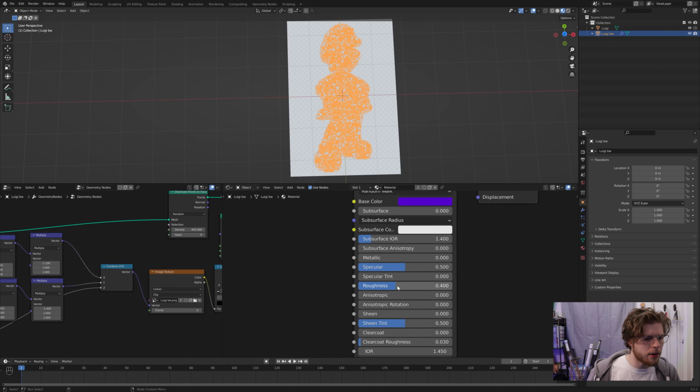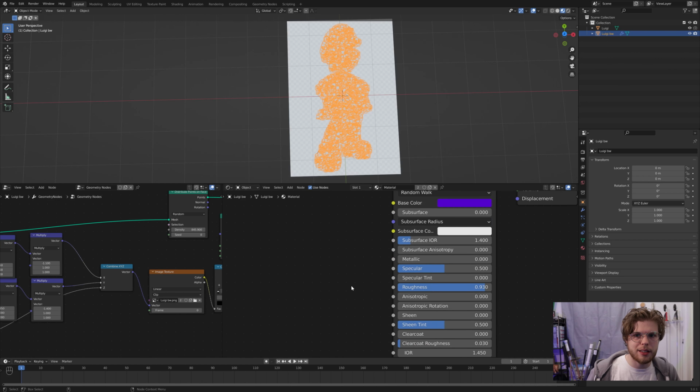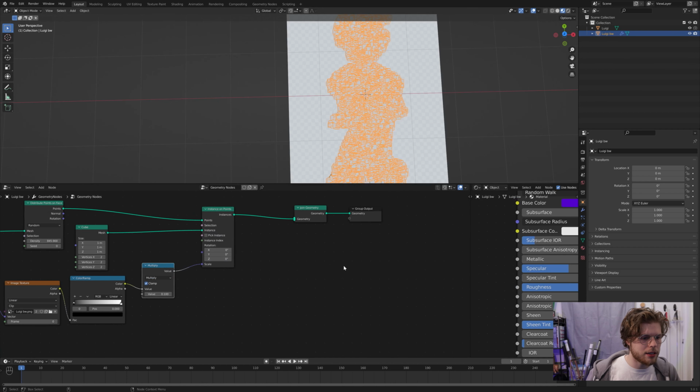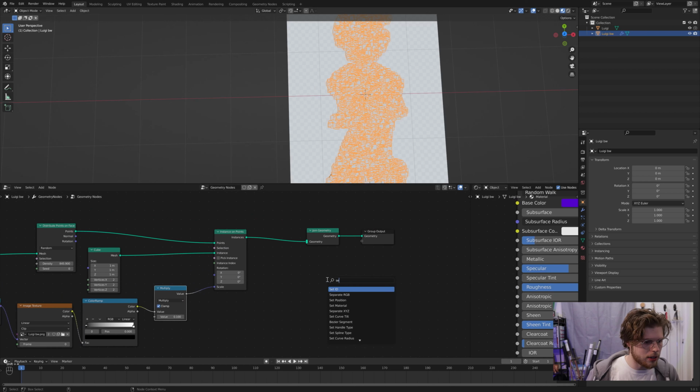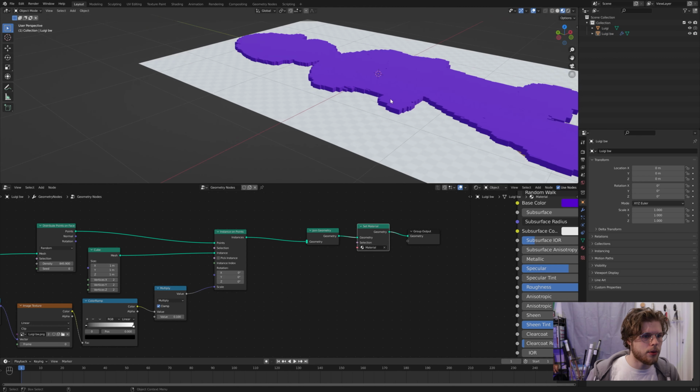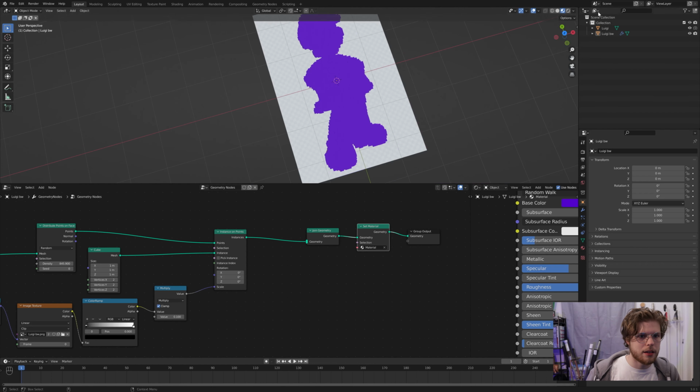There we go. We'll bump the roughness up pretty far just so it's soft and nice to the eyes. But nothing's changed, and that's because we have to do the fun geometry node thing of setting the material. So set material node. We're going to put this after the join geometry, and we're going to choose our material. And there we go. Everything's purple. Wonderful, wonderful purple.